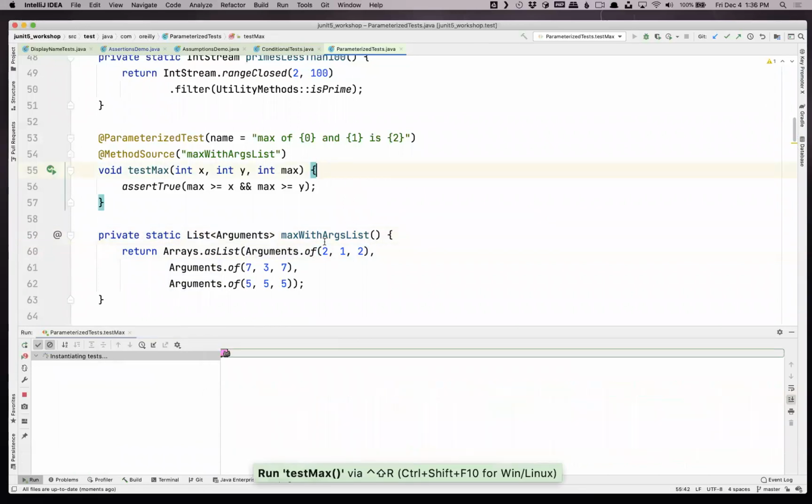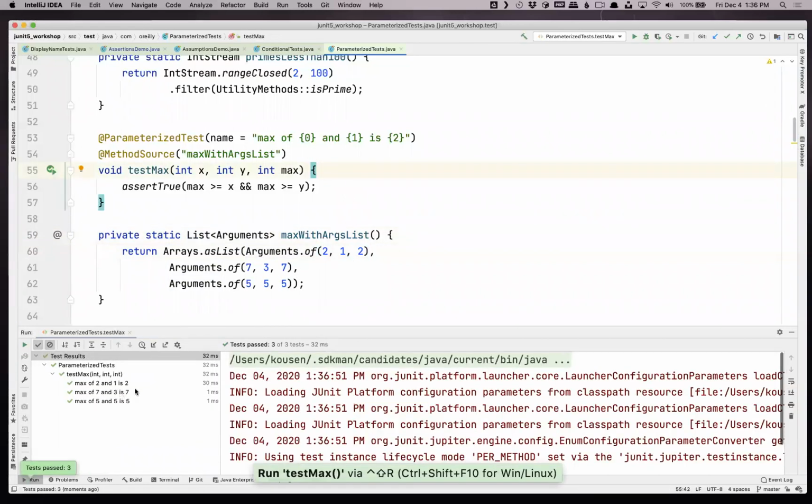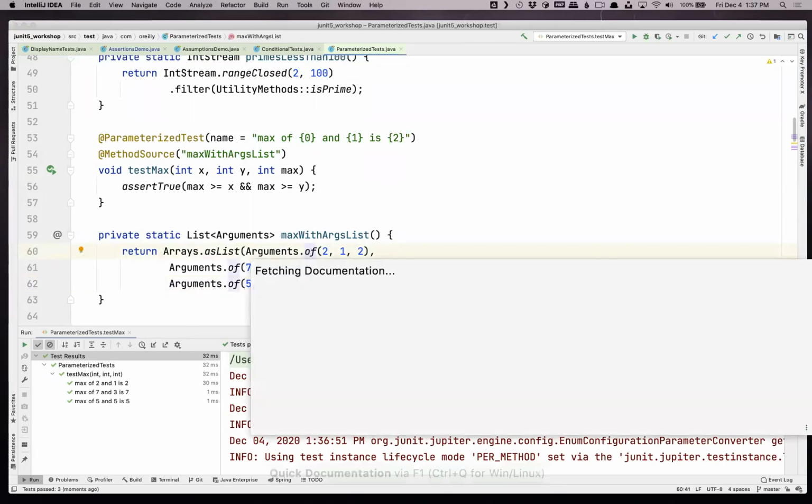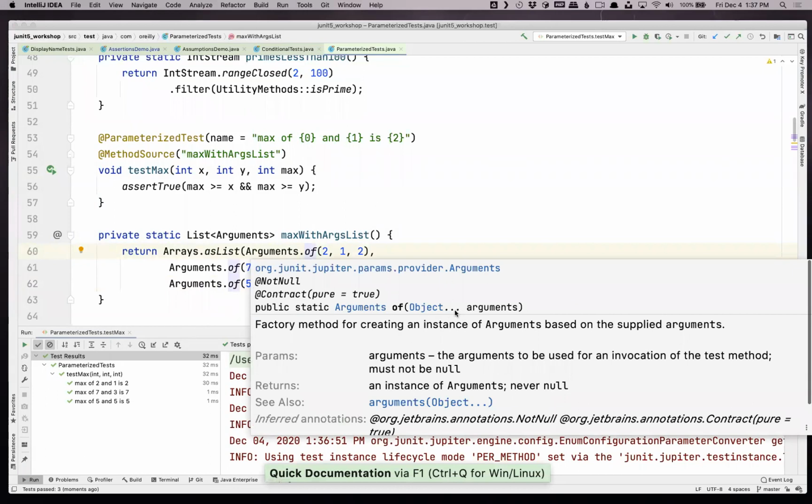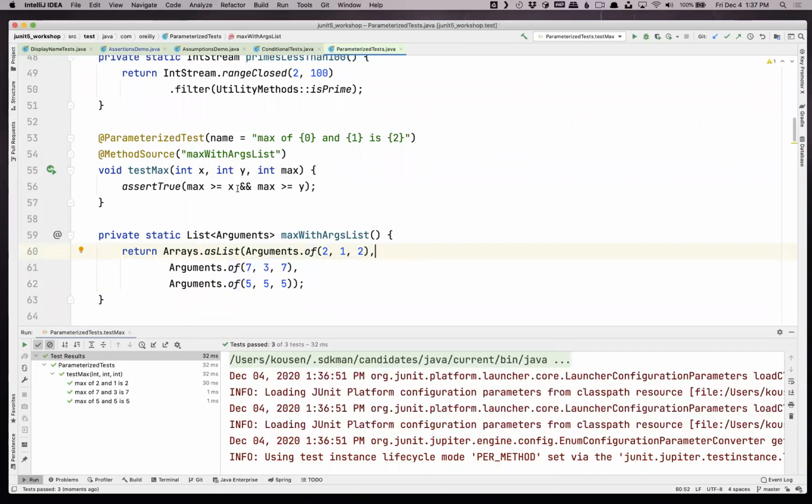It'll run the test for each of these triples. Max of 2 and 1 is 2, 7 and 3 is 7, etc. So that all works fine as well. And by the way, these are all the same type, but that was not necessary. They could be any arbitrary types. I think the argument of the of method, the document says, is object varargs. So you could mix and match types, and they can be converted as well when you specify the data type.